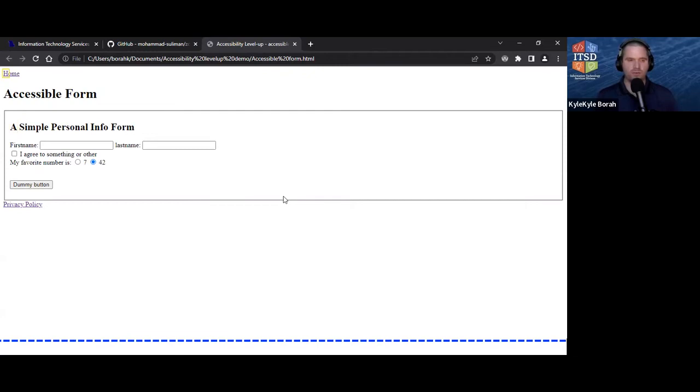Banner landmark home. Form a simple personal info form heading level 2. Well, it's saying that's in a form because that's where all these form elements are. They're in a form tag. But that's the next main landmark. The main part of the website. Content info landmark privacy policy visited link. Content info landmark. That's basically a footer landmark. Bottom of the page privacy policy. That's a good thing to have down there.